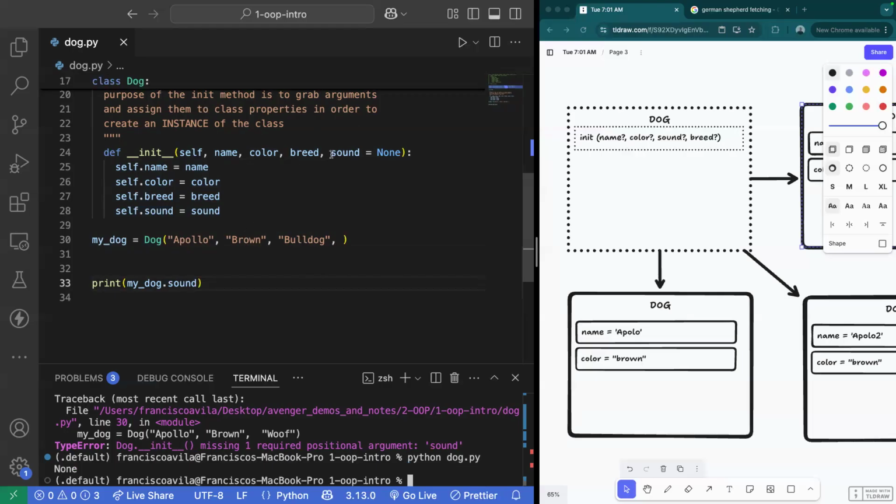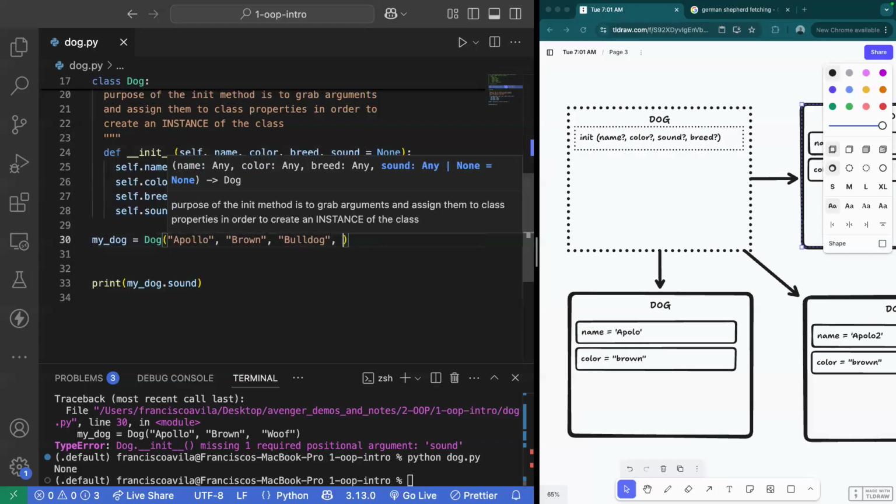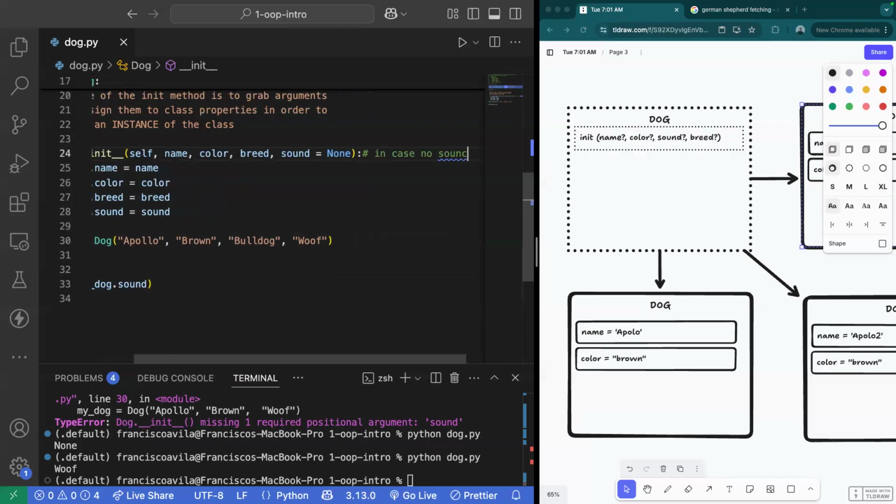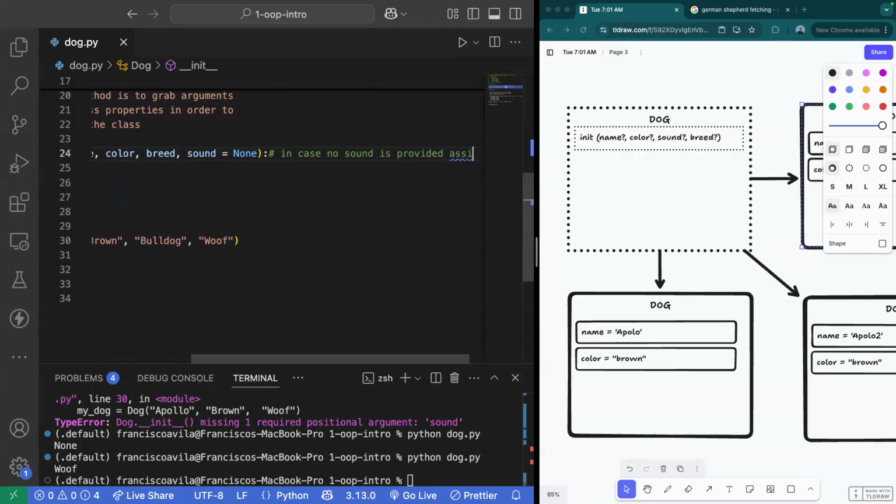So now a parameter is still being accepted here, right? I don't want to give the illusion that this means that there's no longer sound being introduced here, because it is. I'm giving it the value of none within the initializer so that it can be placed inside of self.sound. But I can still pass something like woof. And in doing so, instead of utilizing none, it accepts sound. I am giving it a default value so that in case I don't get something, so let me do this. In case no sound is provided, assign sound to none.